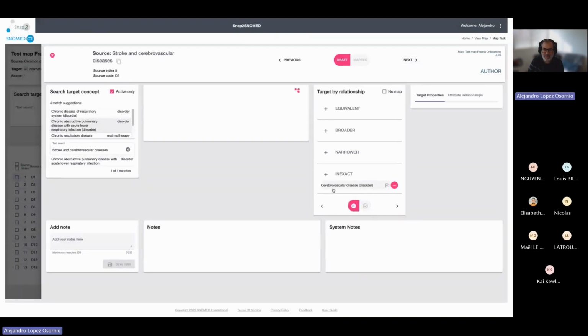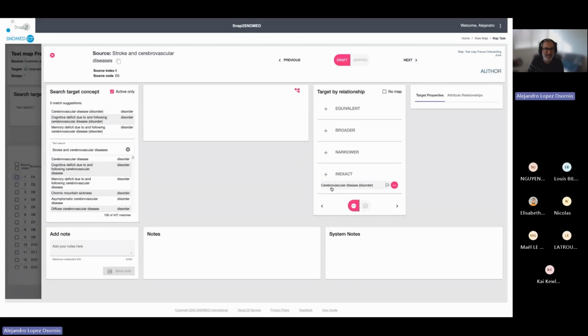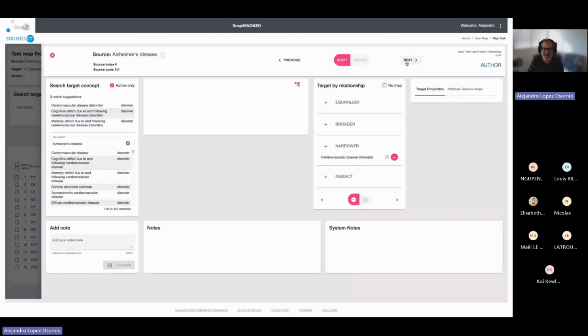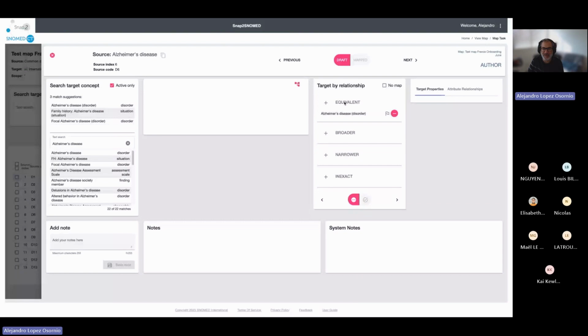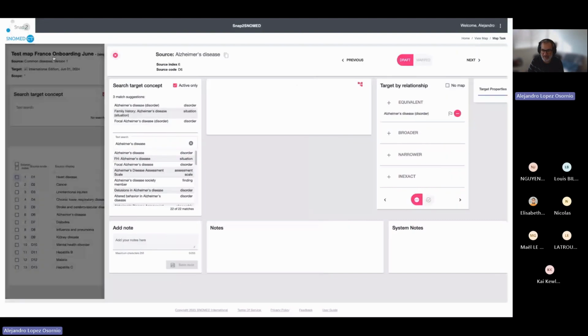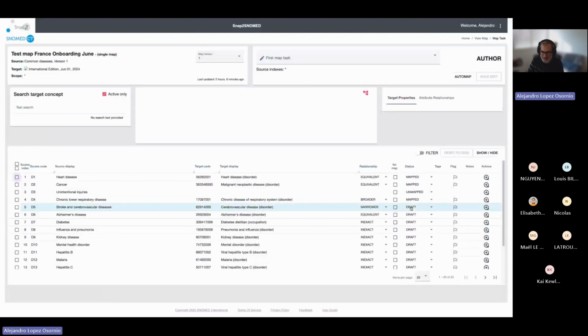And this is cerebrovascular disease, stroke, and cerebrovascular disease. That's a bit more, so probably this is narrower. I can put it there, and I can go to the next one, and I have Alzheimer's disease, and this is equivalent, and I can do it one by one. Or I can say, okay, this is mapped, this is mapped. I can do it from here.